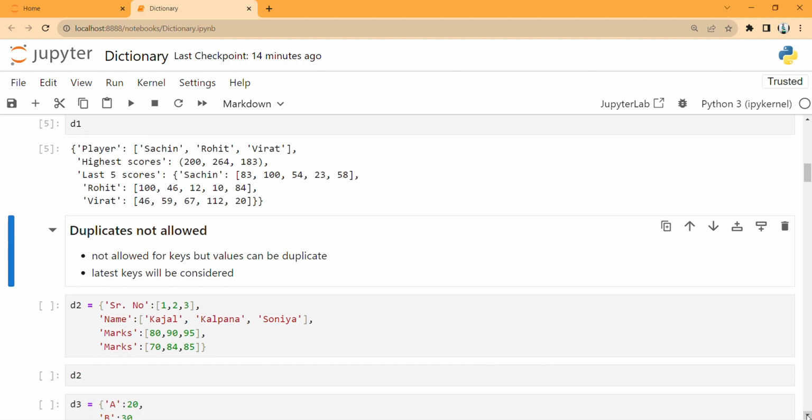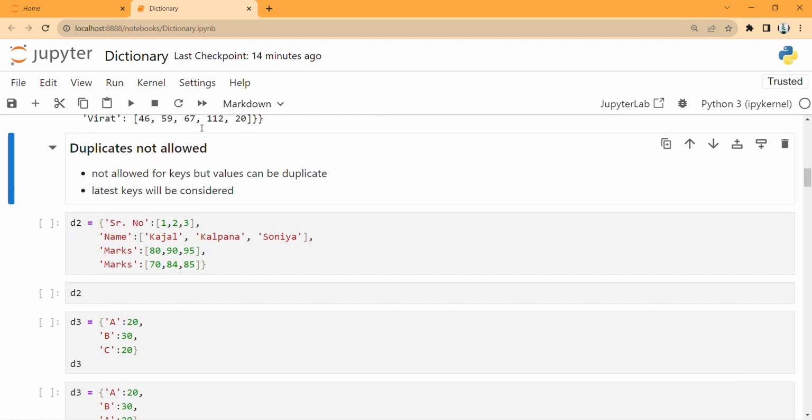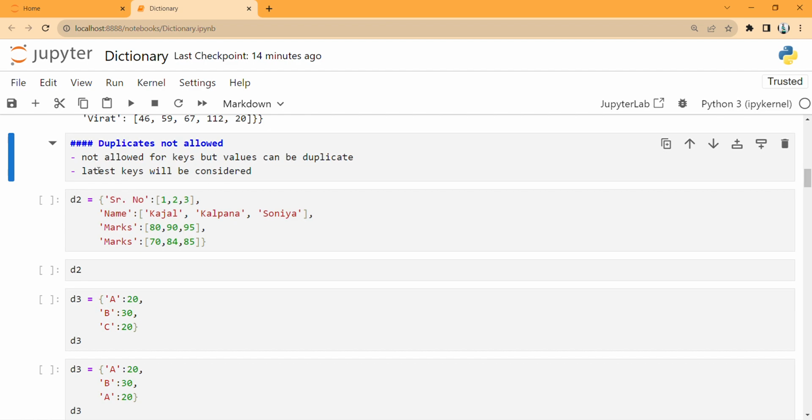Next topic now, why we say that duplicates are not allowed. In dictionary duplicates are not allowed. Duplicates are not allowed in the sense duplicate keys are not allowed. Values can be duplicate but duplicate keys are not allowed. This is the point basically. Not allowed for keys but values can be duplicate and the latest key will be considered. Even if we try to create a duplicate key, the latest key value pair will be considered.